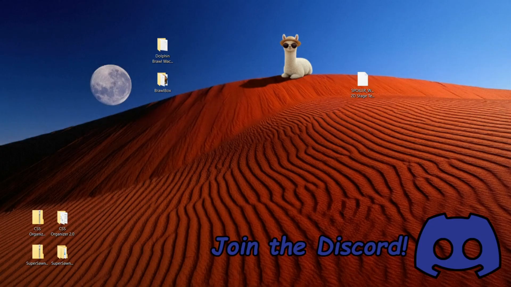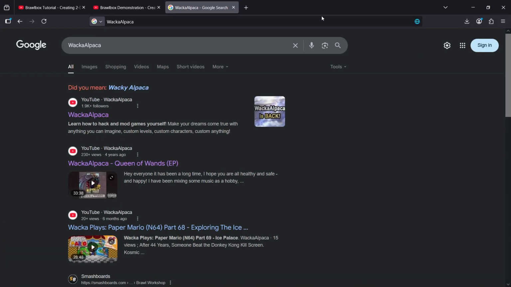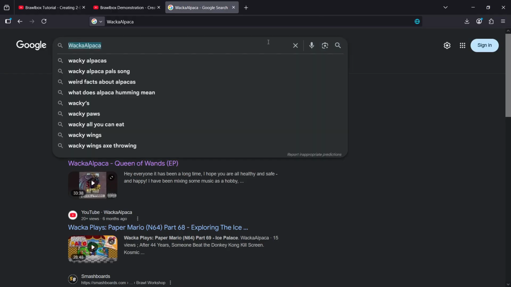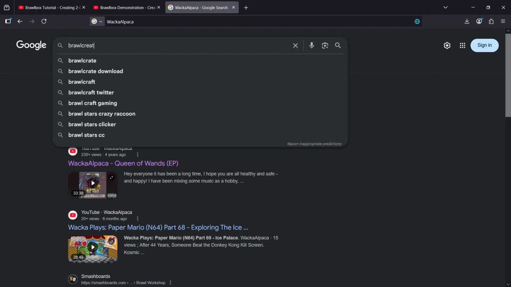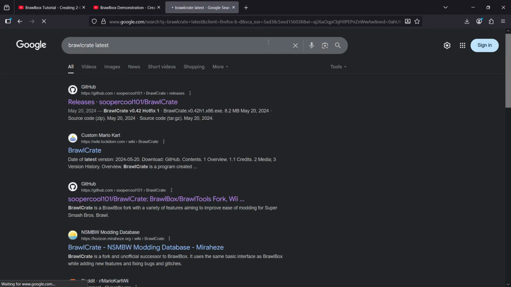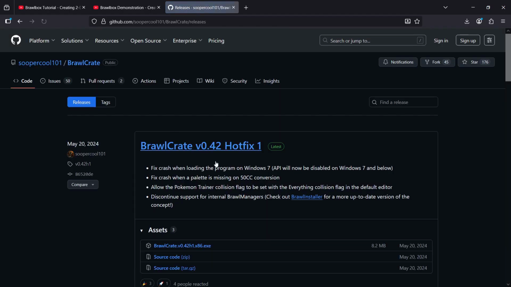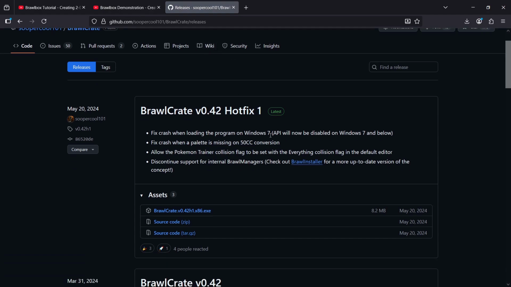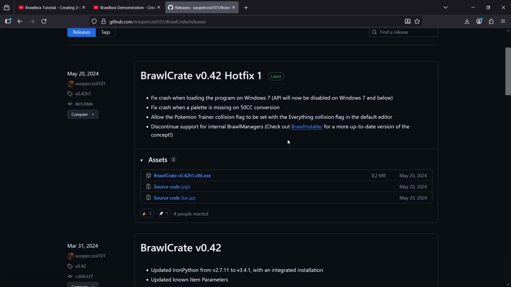Now we get into the downloading for everyone's new favorite Brawl modding software, BrawlCrate. All you gotta do is type in BrawlCrate and latest, and that should be good enough. Over here, you'll see one that says releases, and you're going to use the one from GitHub. I'll have a link to this in the description as well, so don't worry about it. But if you want to find it in the future, that's how you find it. Here, you can see latest version.